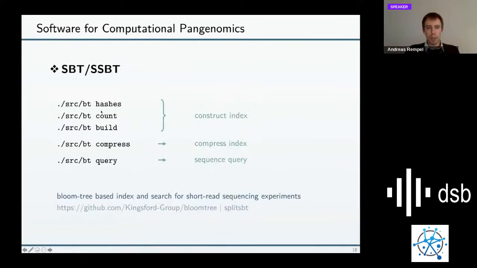For example, SBT and SSBT were the first tools implementing this approach. And there the interface looks as you see here. So you first call howde hashes, count and build to construct the index. You can then call compress to compress the index, and at last you call query to perform a sequence query.